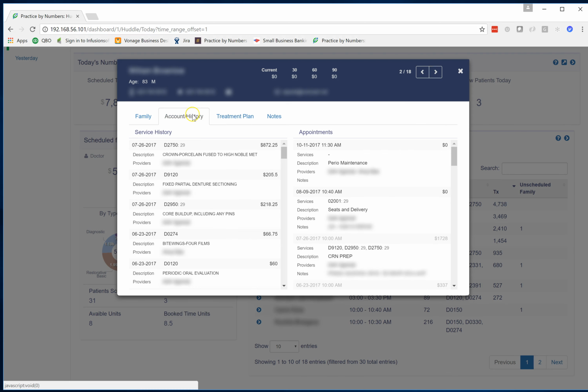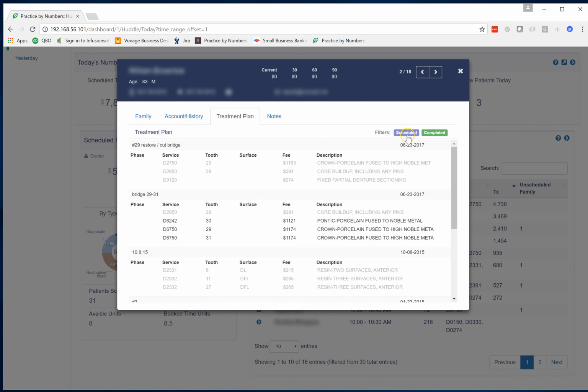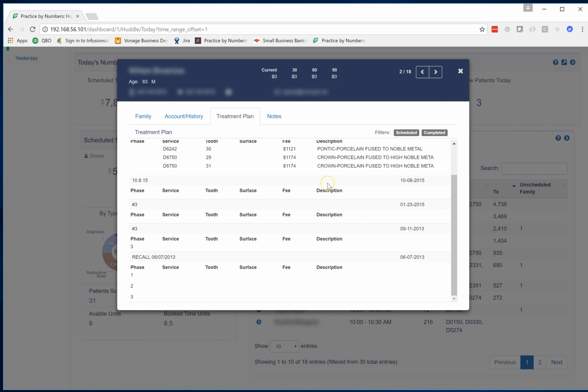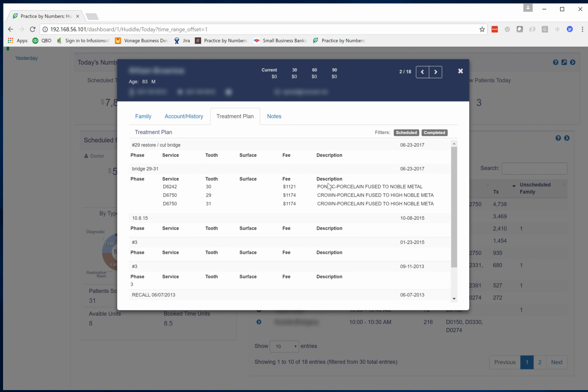This patient is coming in for seats and delivery and has pending treatment, and here is the pending treatment for this patient. The patient has several more. I think these are, looks like a bridge, 29, 30, 31, and that's about it. So this would be an opportunity to review the finance options or any other options with the patient so they schedule the treatment. And you go through every single one of these patients.